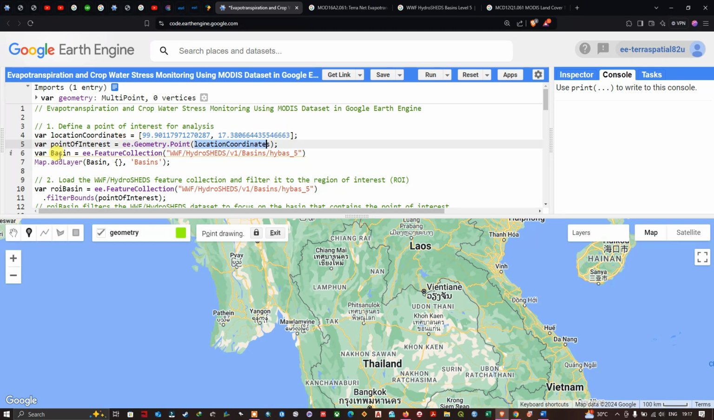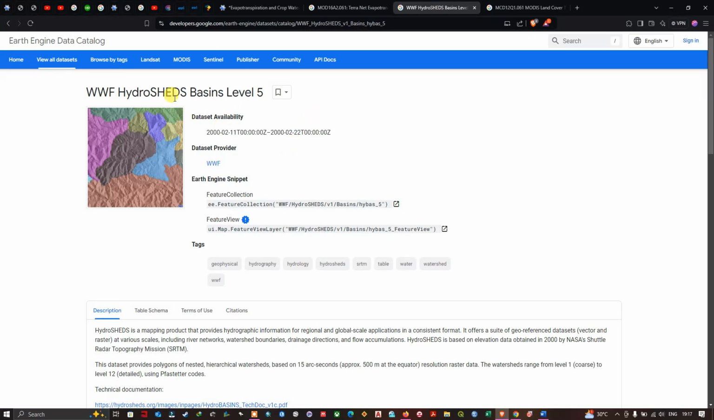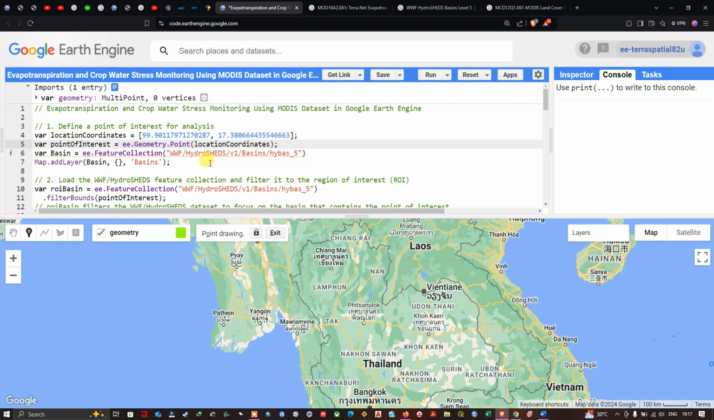And next we're going to add our HydroSHEDS basin into Earth Engine. This is the dataset we're going to use. This is the HydroSHEDS basin level 5 dataset here. Using this particular script, you can access this HydroSHEDS level 5 dataset. I'll paste my code here to access the HydroSHEDS level 5 dataset.